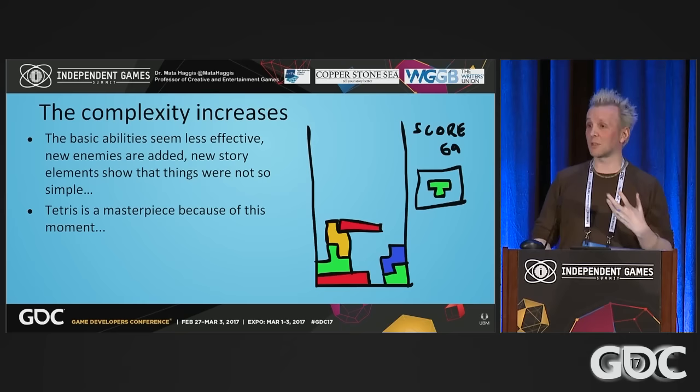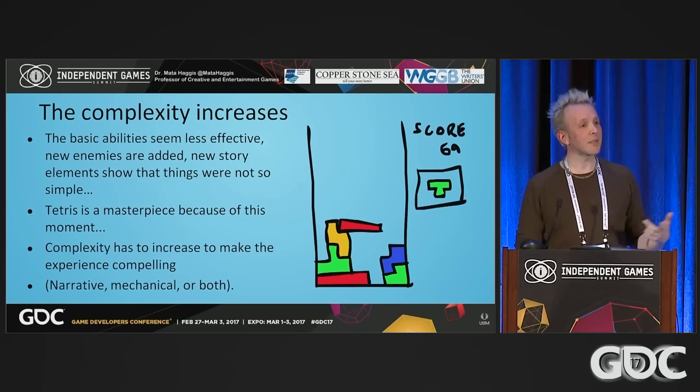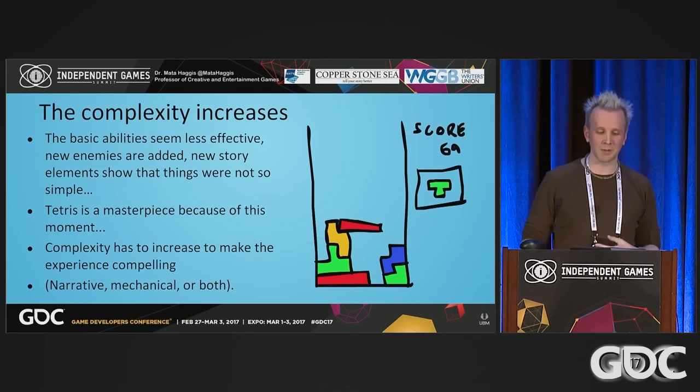I think the complexity has to increase to make the experience compelling, otherwise it stays at this kind of flat level, the tension doesn't change. So that complexity can change through narrative terms, mechanical terms, or through both. I like both, if you can, but you can just do it with narrative. I think that's a really valid way of doing it if you're making purely narrative games.